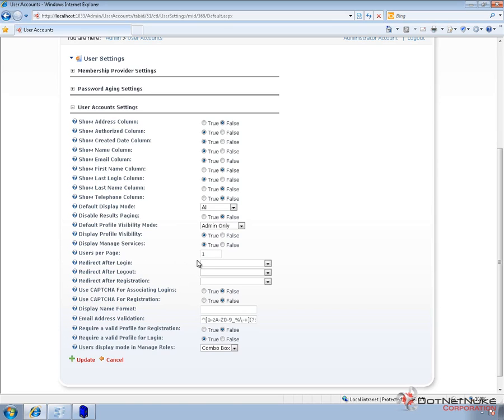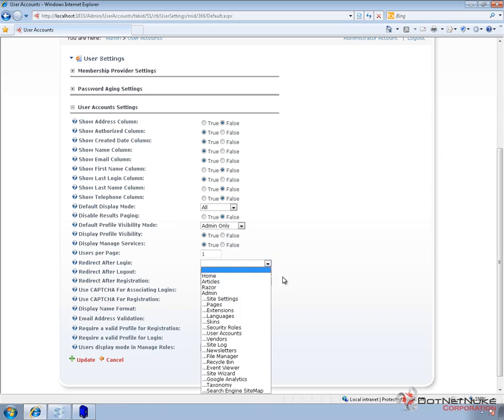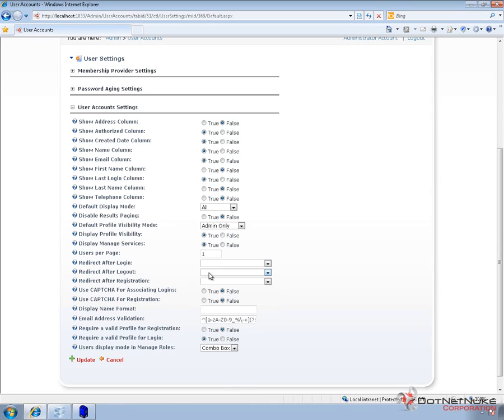After that, we get into a couple options for redirect. If you would like to redirect users to a specific page after they log in, you can choose that page from the drop-down list. If you'd like to redirect them out to a specific page after they log out, you can choose that page from the drop-down list. And the same thing for registration.